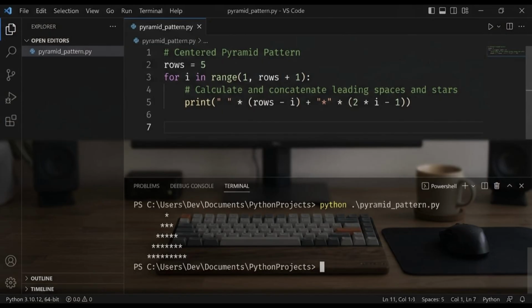Now, let's look at the second part, asterisk, open parenthesis, 2 asterisk I, minus 1, close parenthesis. This calculates how many stars to print using an odd number formula, 2I minus 1. On row 1, open parenthesis 2 times 1 close parenthesis minus 1 equals 1 star. On row 2, open parenthesis 2 times 2 close parenthesis minus 1 equals 3 stars. On row 3, open parenthesis 2 times 3 close parenthesis minus 1 equals 5 stars.